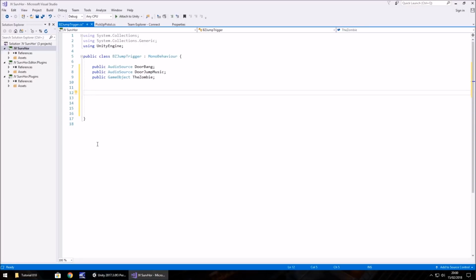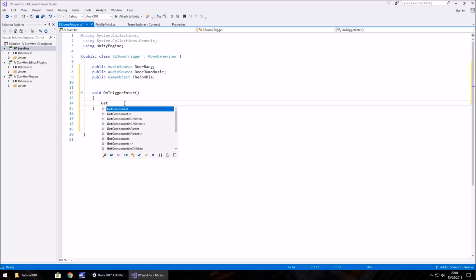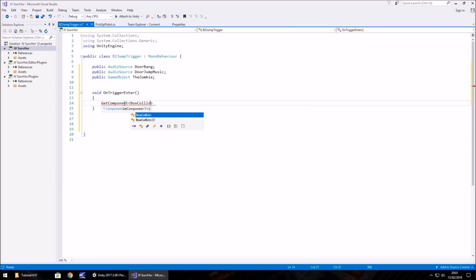We can come back to a couple of other variables a bit later on. For now, let's just get this method written. Void OnTriggerEnter. It doesn't need to be private. We don't need this in the parentheses, that's fine. So as soon as we enter this trigger, what we want to happen is disable the box collider so we don't keep re-triggering it. So GetComponent, and in spiky brackets, remember, BoxCollider, open close bracket, dot enabled equals false.